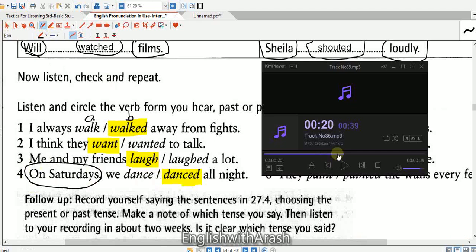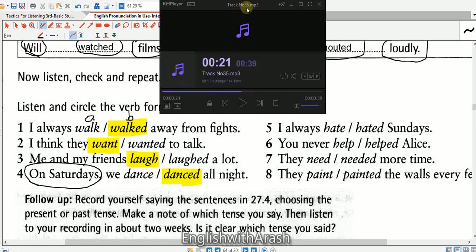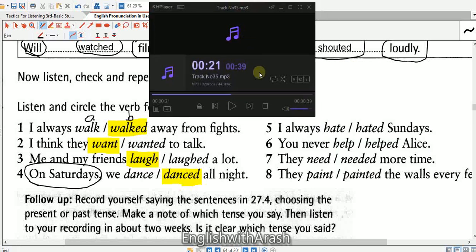But let's listen again. 4. On Saturdays we danced all night. Days we danced all night. I hear some T, so we'll check that one. Let's go to 5.